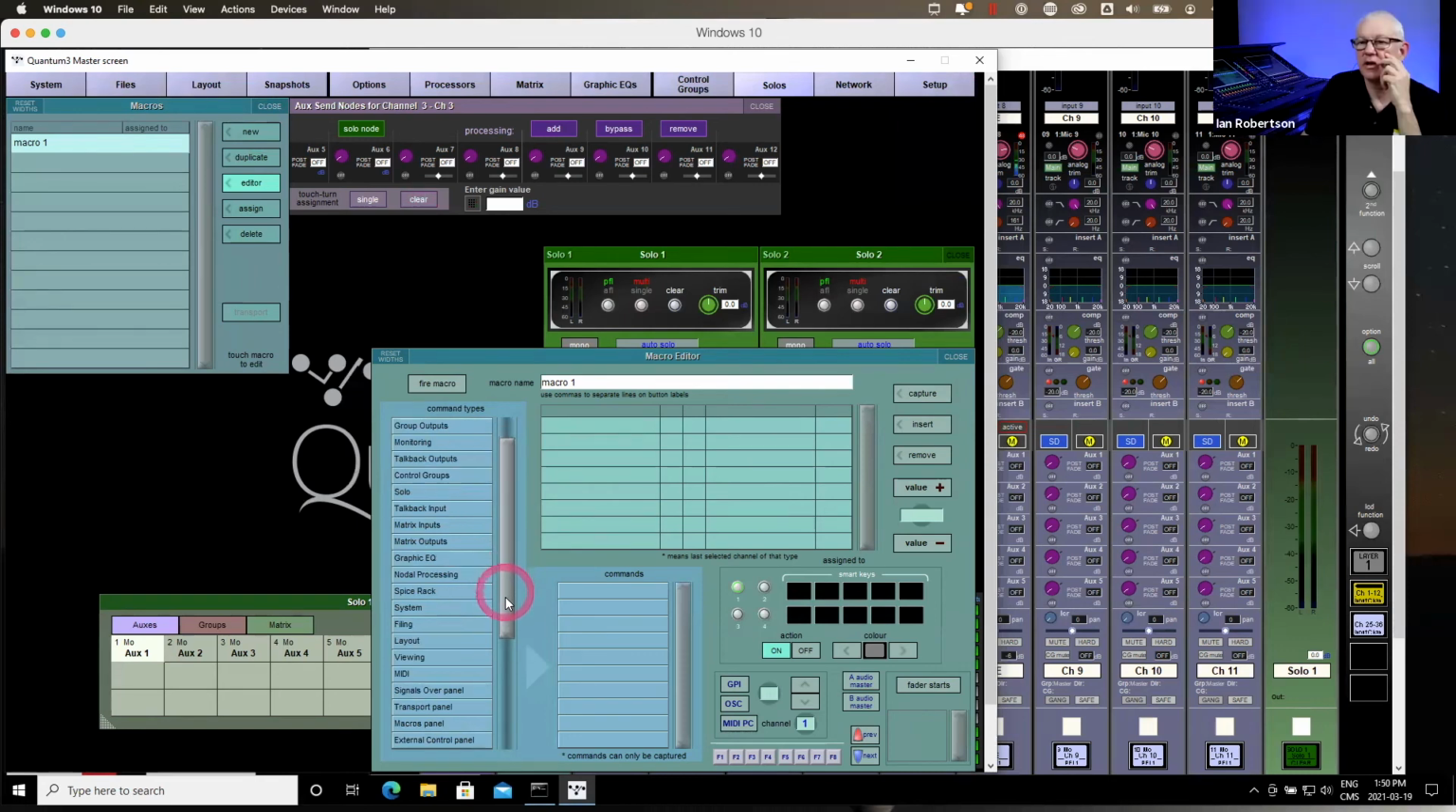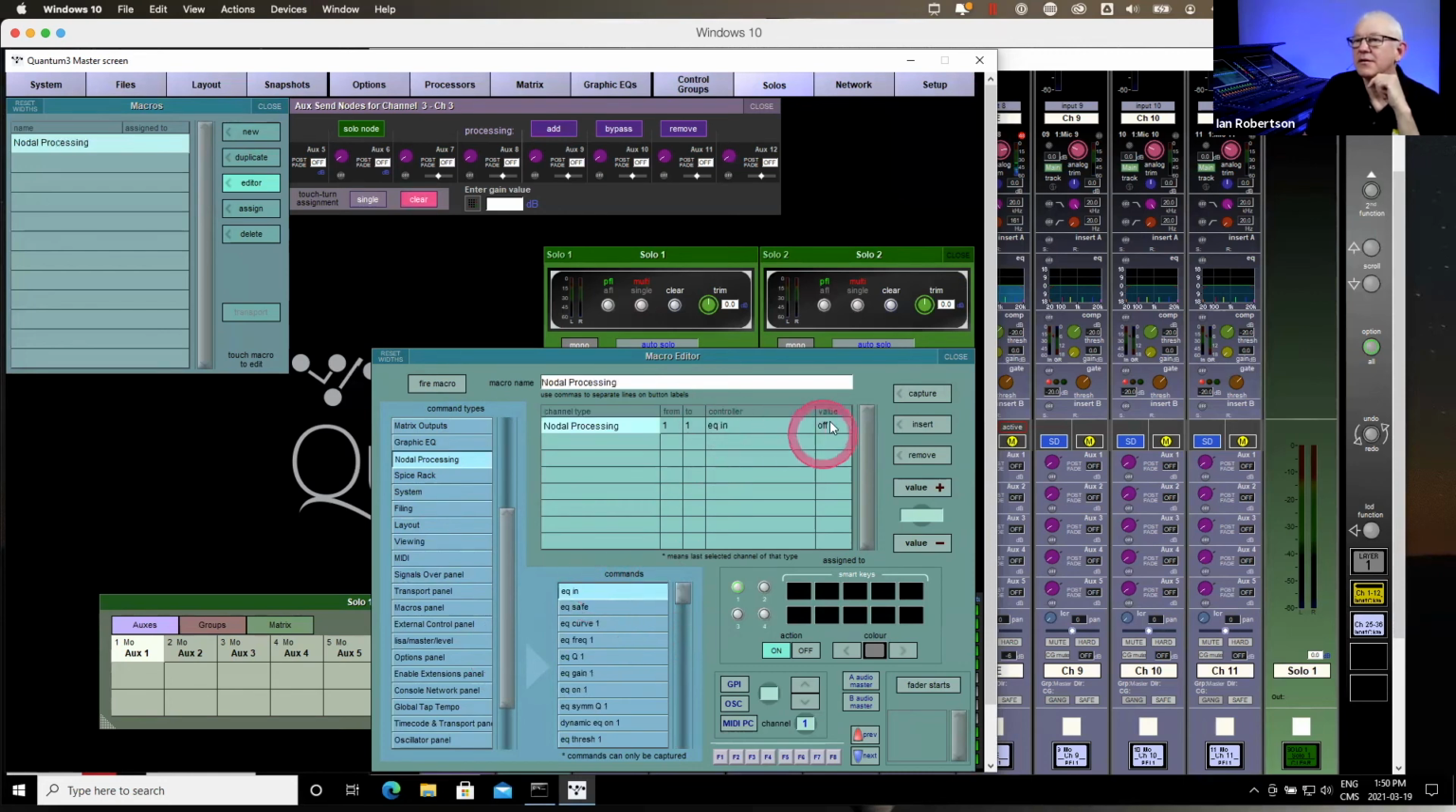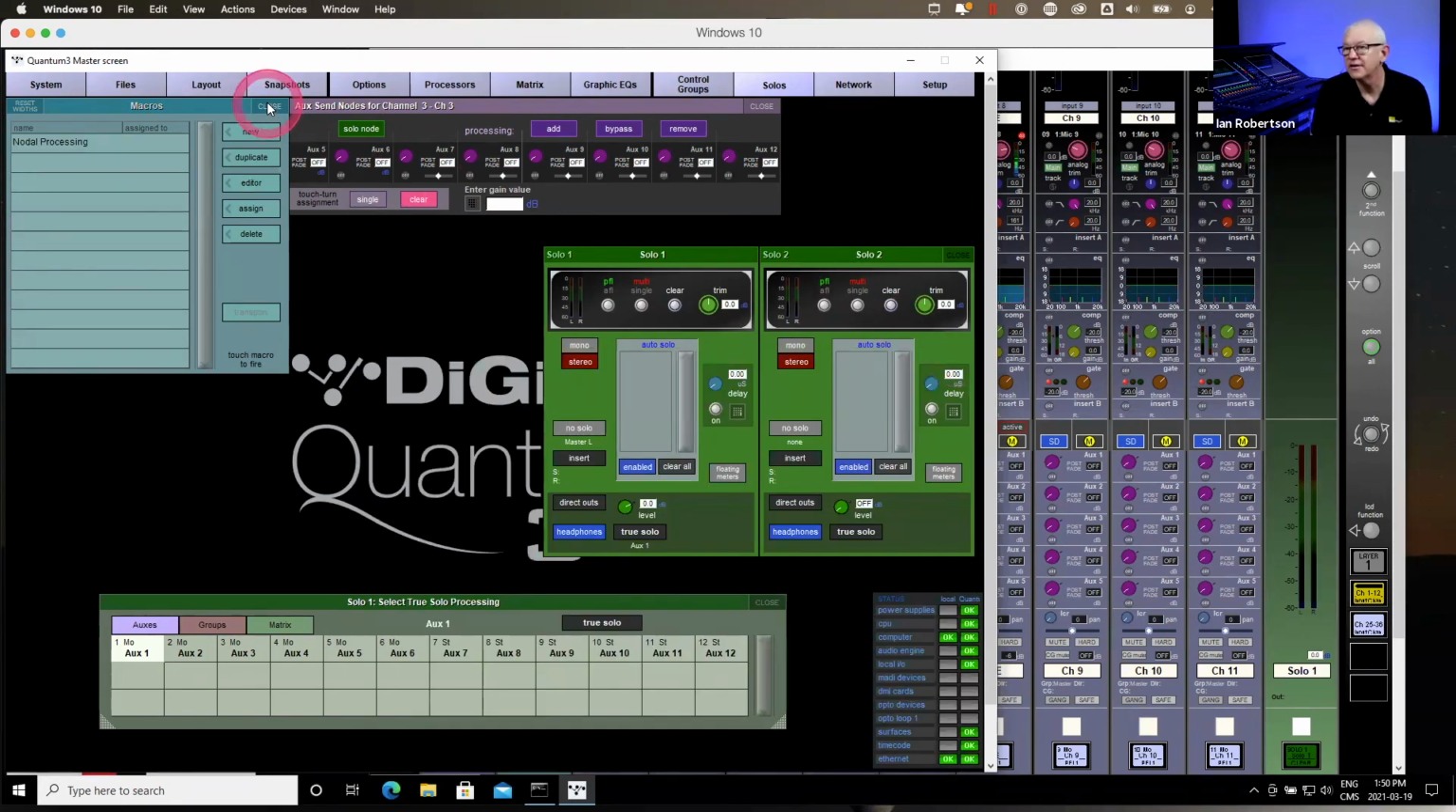I'm just quickly rolling down through to see if there it is. Nodal processing. Right, so I could go EQ in from... So yeah, I can bring them in and out with a macro. So there it is right there. Nodal processing from channel 1 to 1, EQ in, and I can make that an on or a toggle or whatever I want. So yeah, there's full control of the nodal processing engagement, or adding or subtracting, based on macros. So yeah, good question. Didn't think of that one earlier.